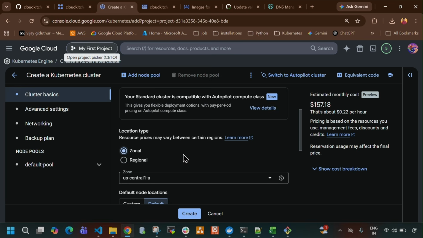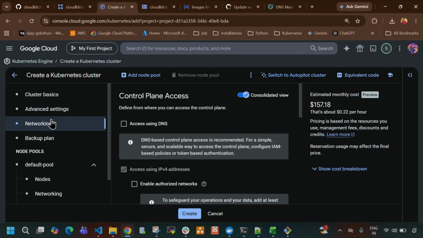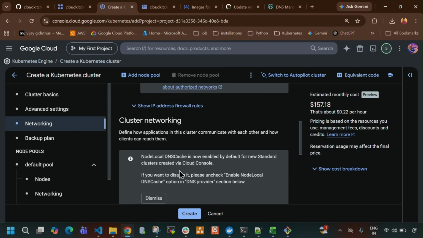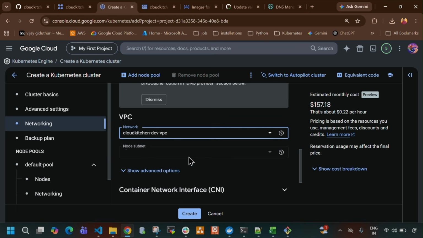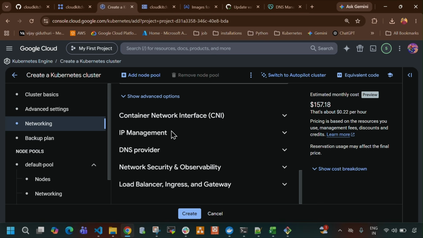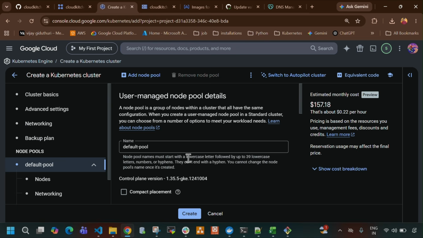So now let me come down, and you can leave these advanced settings. In networking, you need to select the VPC which we created, which is the CloudKitchen dev VPC, and it is going to select the subnet. Okay, so now let me come down, leave all these details, and directly select Node pools and then the default pool.